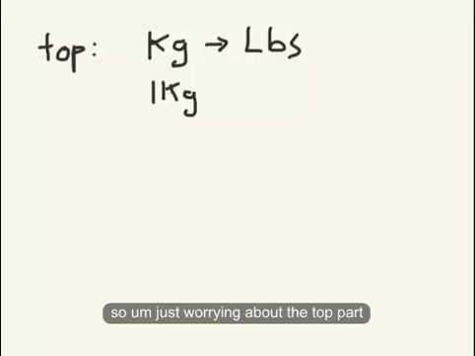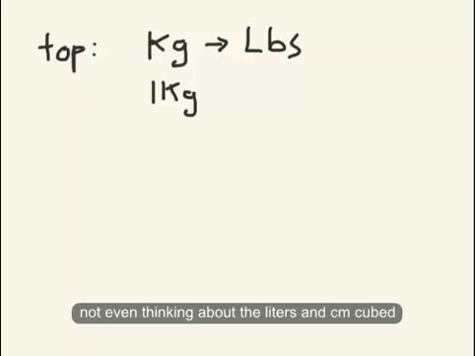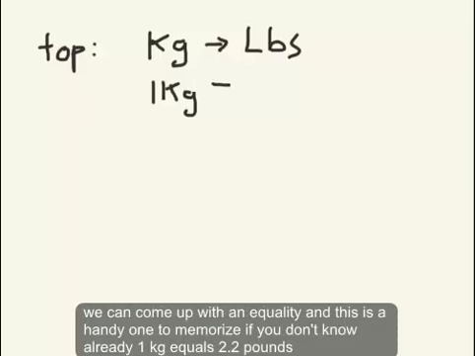So just worrying about the top part, not even thinking about liters and centimeters cubed, we can come up with an equality, and this is a handy one to memorize if you don't know it already. 1 kilogram equals 2.2 pounds.